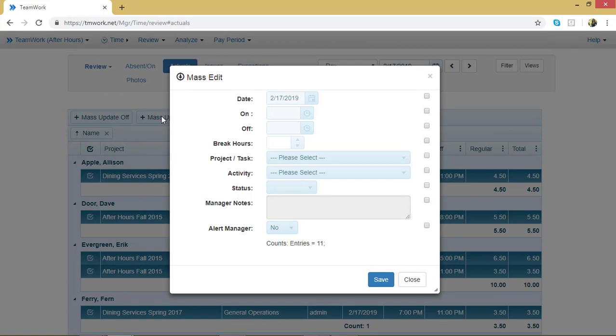You should arrive at a list of features you can update. In order to change any of this information, you need to check the box to the right. So if I click the box next to Date, now I can change the date. I can choose to change the date, when the employees clocked on, when they clocked off, what the break hours were, the project and task, the activity, the status.